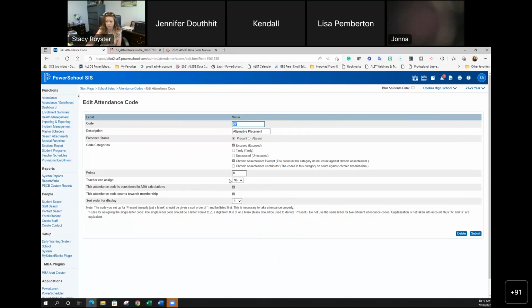One of the big ones is this one right here. Teachers can assign. Districts get to have the choice of what codes a teacher is able to see when they are taking attendance in PowerTeacher Pro, whether they see just excused or unexcused.